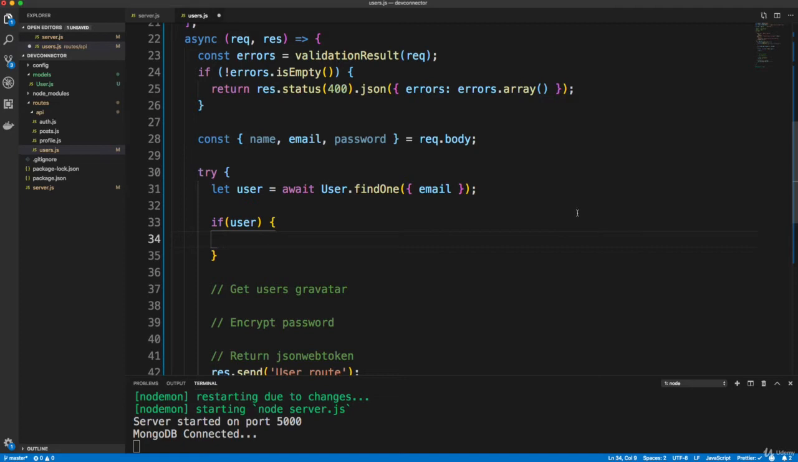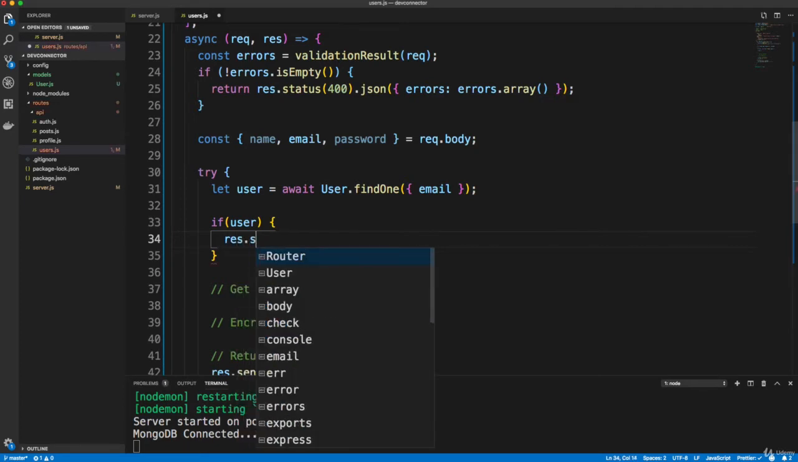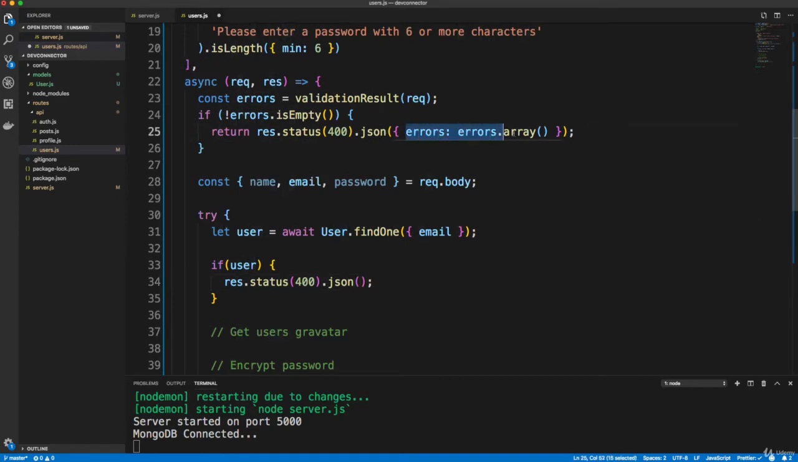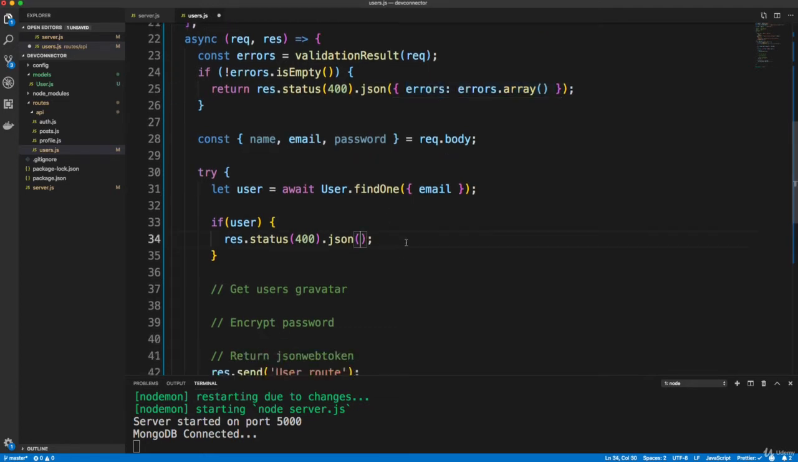Now we want to send back a status of 400 because it's a bad request, and we're going to say .json. What I'm going to do here is match the same type of error response that we get up here from this body stuff, which is an array of errors. This might look a little funny, but the reason I'm doing it is so on the client we get the same type of error, whether it's one of those input errors or the user is actually already there.